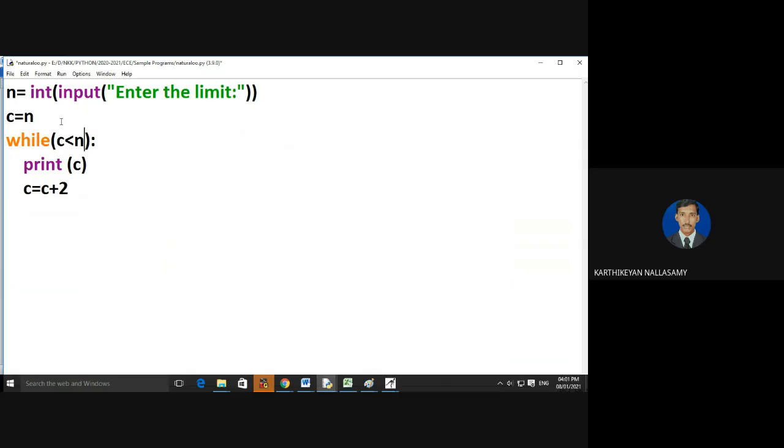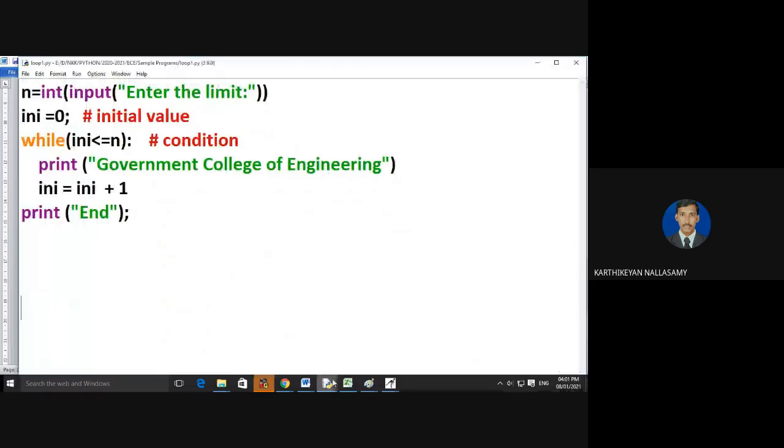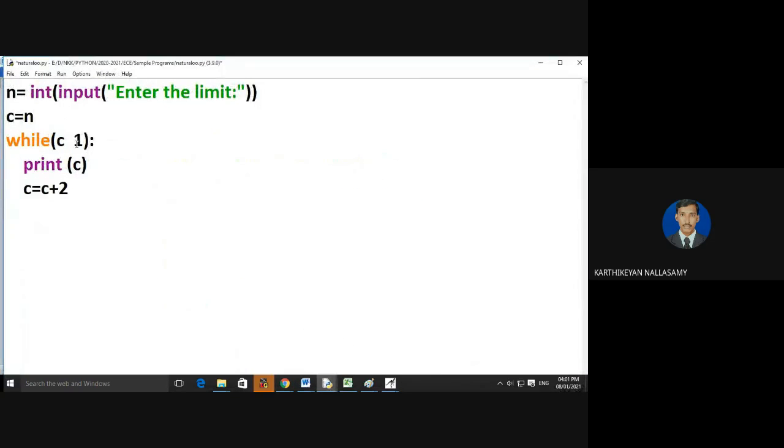And here now we are going to express the relationship between the upper limit and the lower limit. Here the upper limit is c, but for this kind of expression, the lower limit is always 1. So that is the lower limit, and we are going to find the relation. The upper limit is always greater than or equal to 1, because we want to print 1 also. So the difference is minus 1.